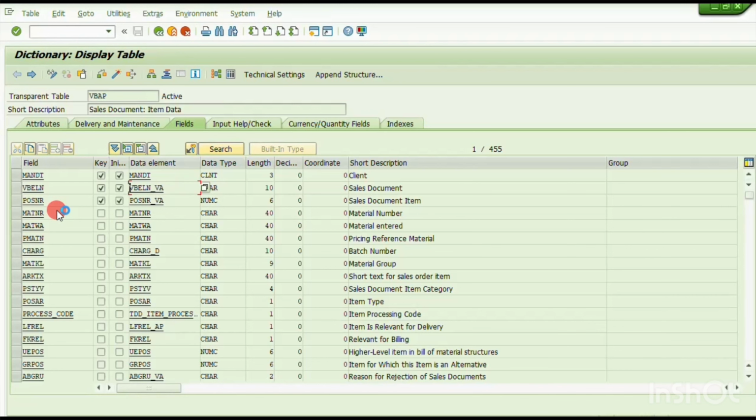Now I'm going one step forward to understand what a key field is. Now we can see VBELN is a key field and POSNR is a key field here, right? So what is a key field? A field which does not accept any duplicate data, to identify a unique record, is called a key field. I will tell you in more detail in coming classes.